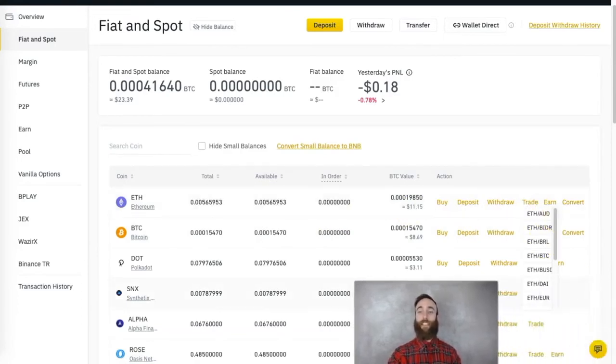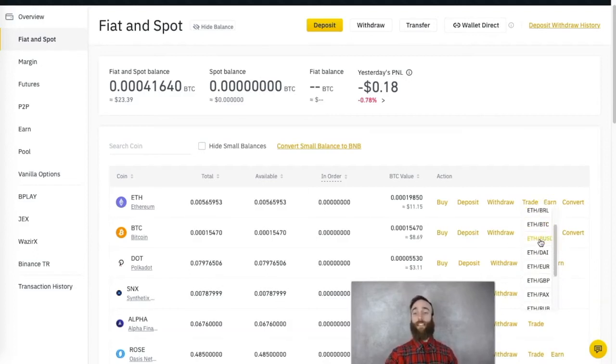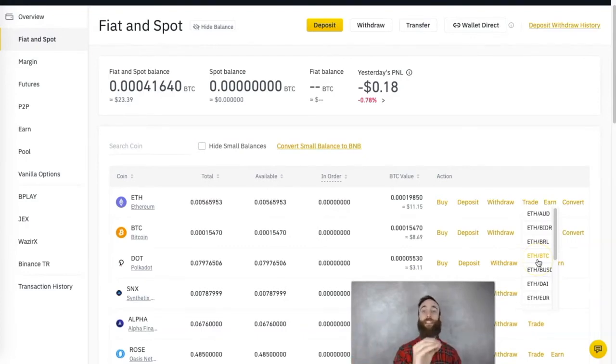I select the pairing that I want to use. So all these are different coins that you can use to trade for Ethereum. You can see there's quite a number of them. So for us, in our example, we want to find the ETH BTC pairing because we're going to use Bitcoin to turn into Ethereum. So I click on this now, and it's going to bring me to a new window.